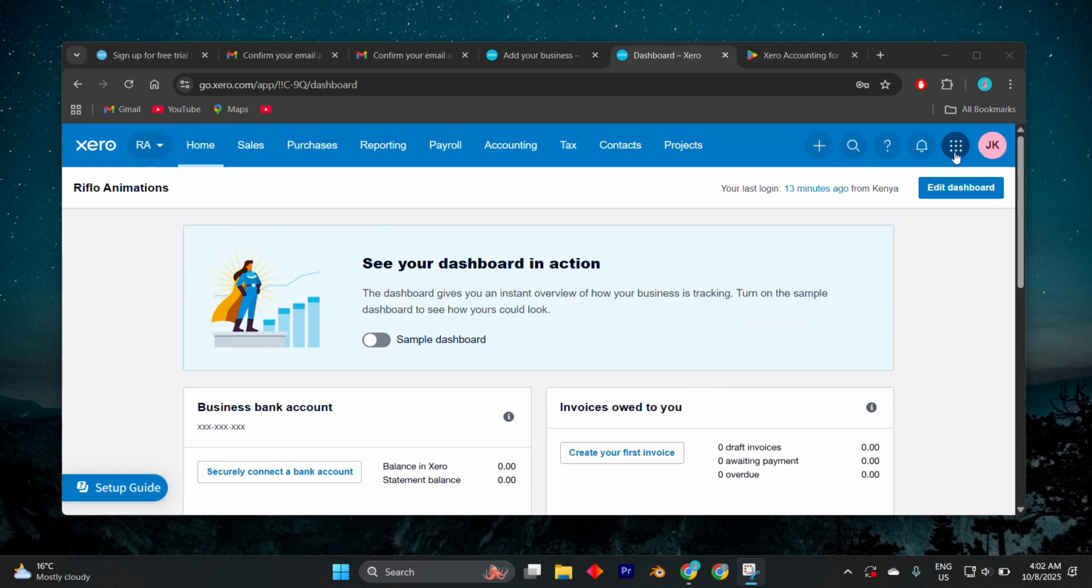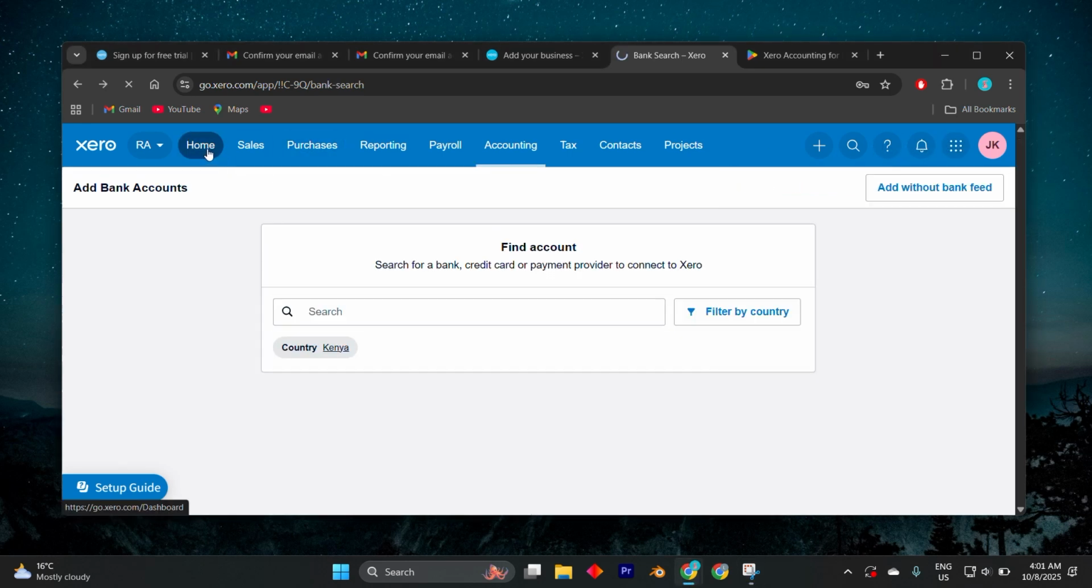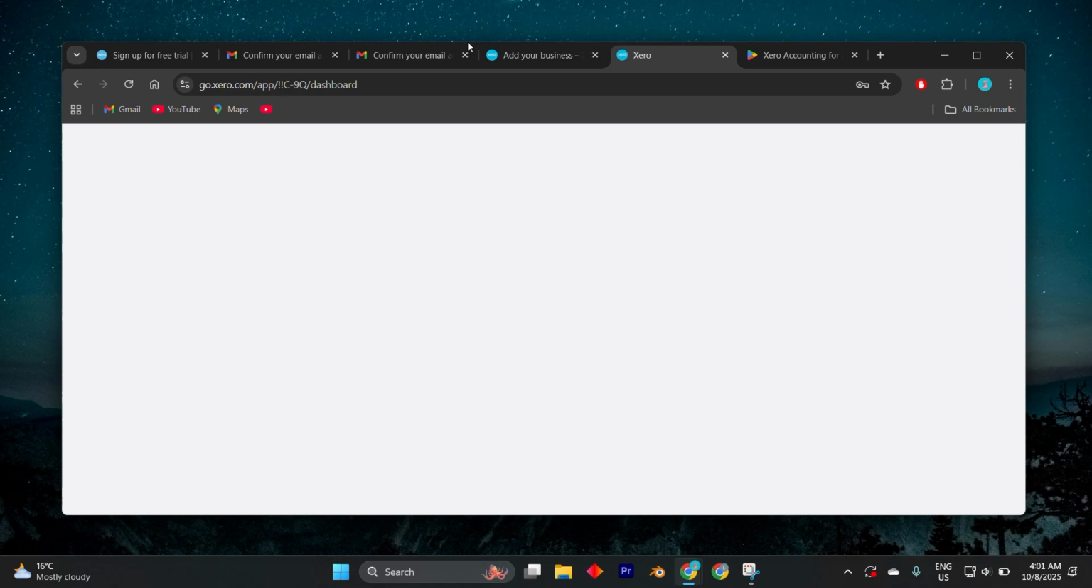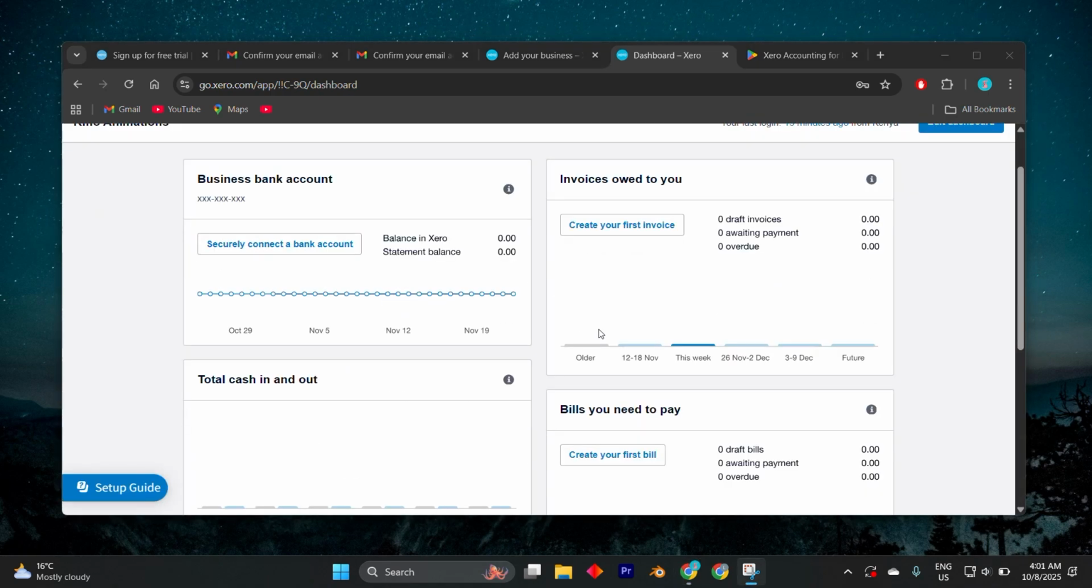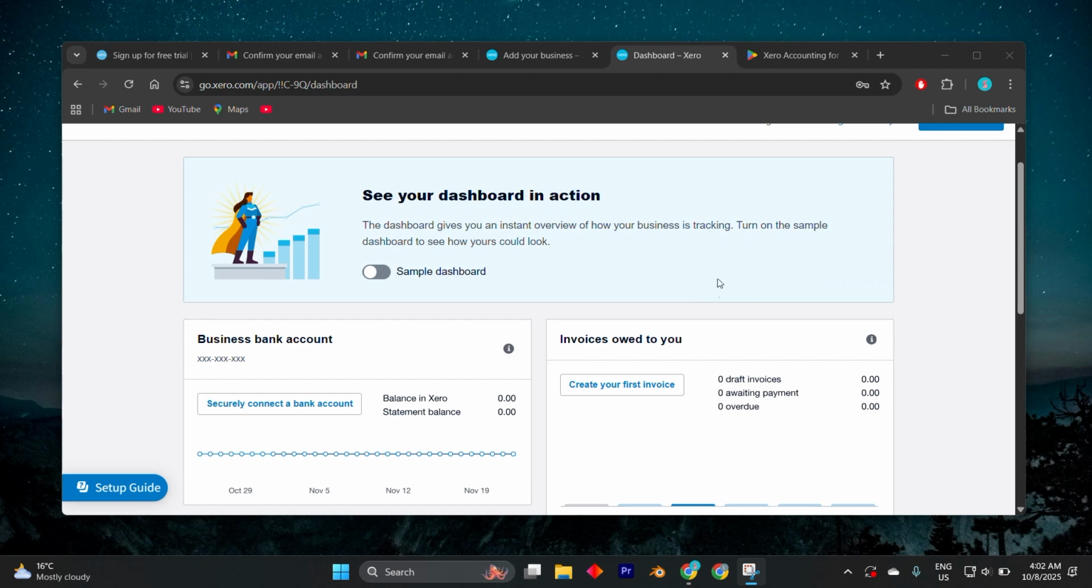Also, import opening or conversion balances. If you are migrating from another system, you'll need to enter your account balances as of your conversion date to ensure your new Xero books are accurate from day one.